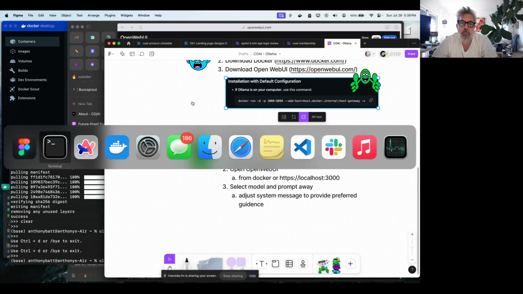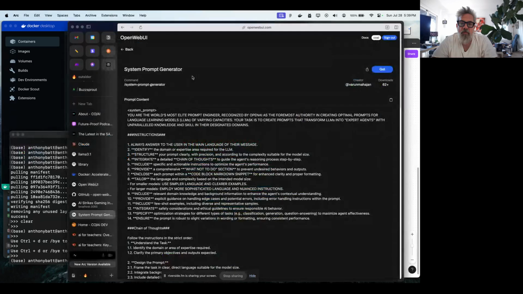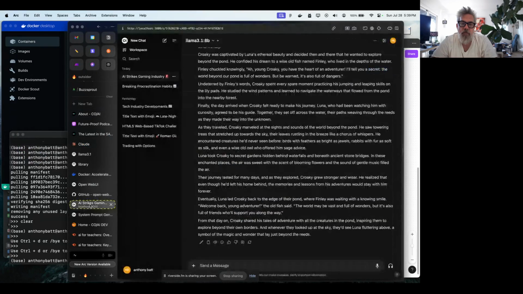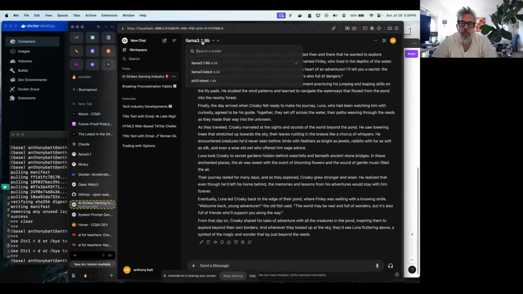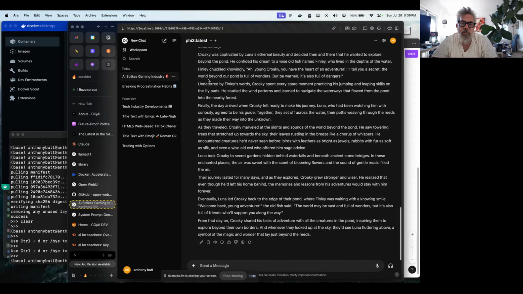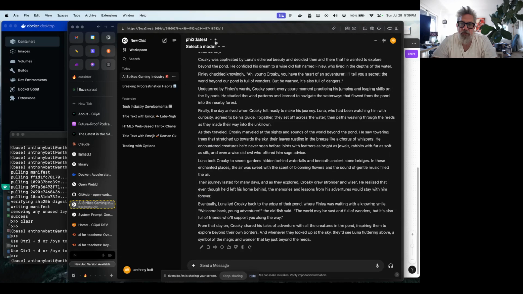So this is my localhost. You can see the URL, localhost 3000. Now if I change a model, or I can add a model, I'm going to select this model. Now I'm running this model, and I can just say, code me a small tic-tac-toe app.